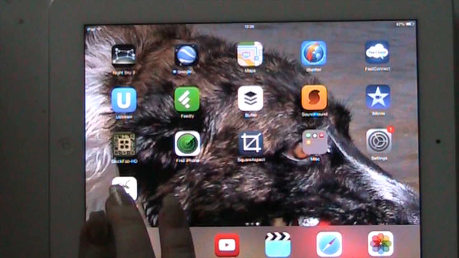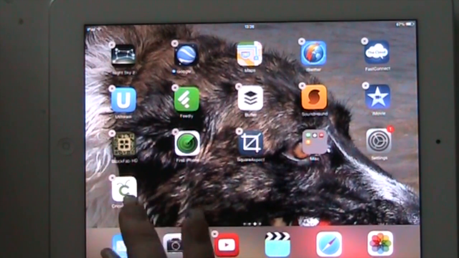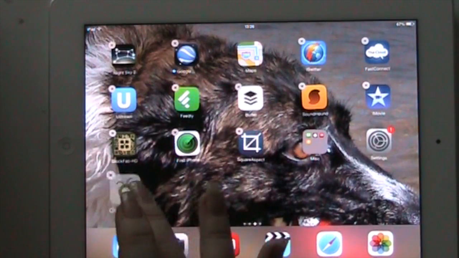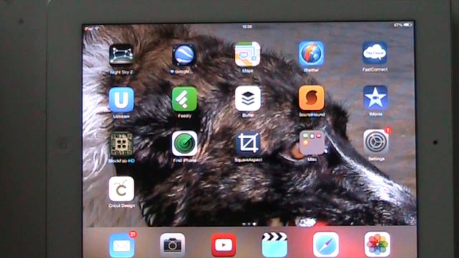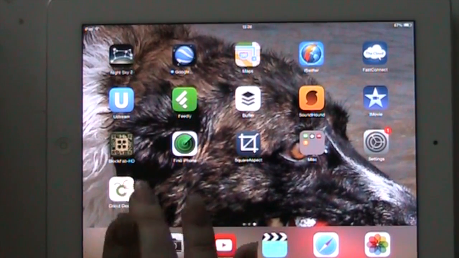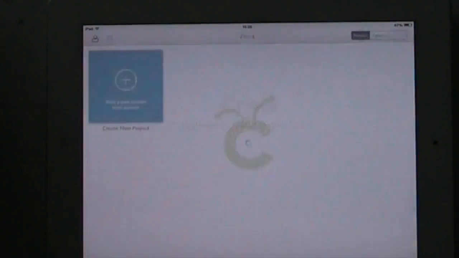If you want to move it for any reason, just hold it down. It all goes a bit jiggly, and then you can hold it and move it wherever you want it to go. I'll probably create a little craft folder, like my shopping folder. But for now, let's click on it and open it up.